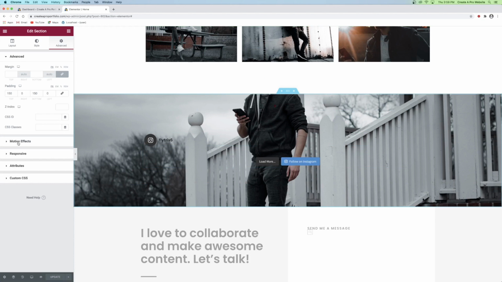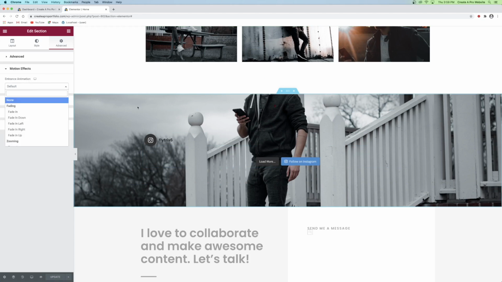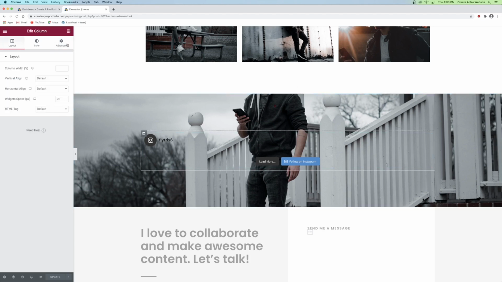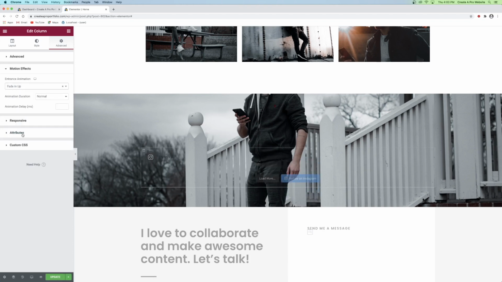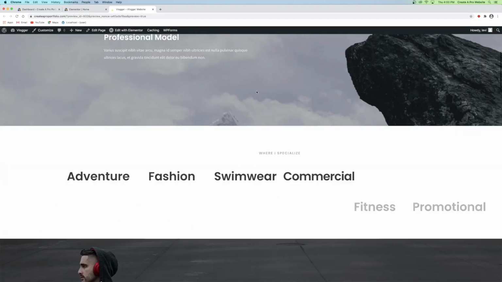And there was one more thing I totally forgot, the motion effects. And we'll just have the entire section fade. Actually, not the section. Let's edit the columns. So I'm going to go to Column, Advanced, Motion Effects, and make it fade up like that. Click Update, and now we're going to preview. Boom. Cool hero section. Boom.